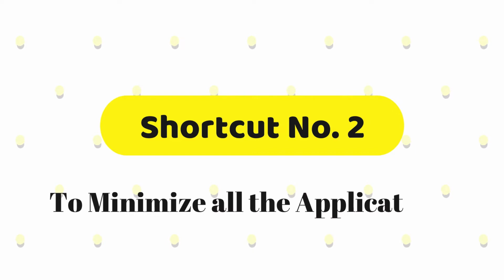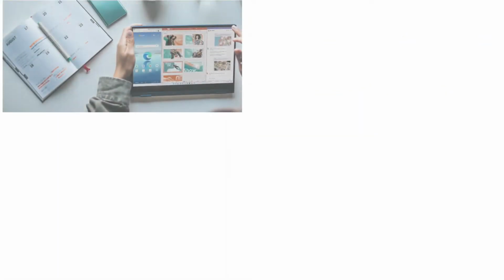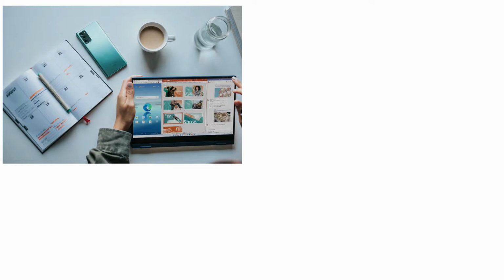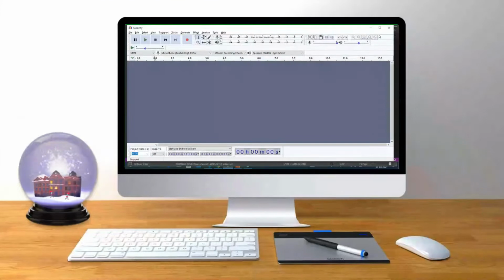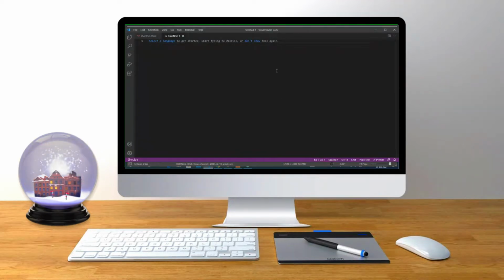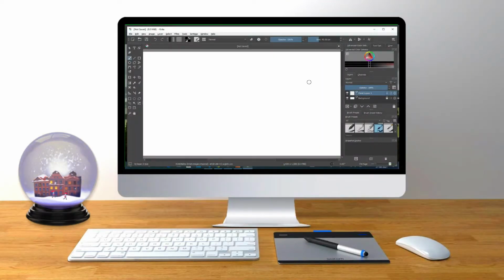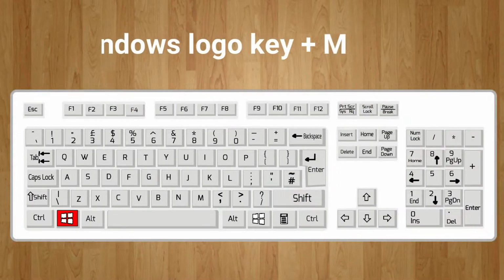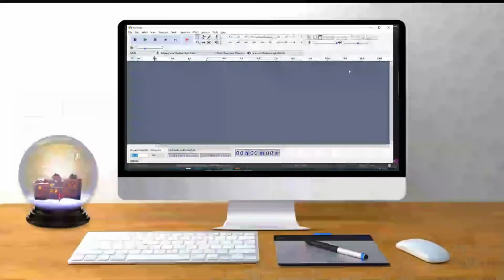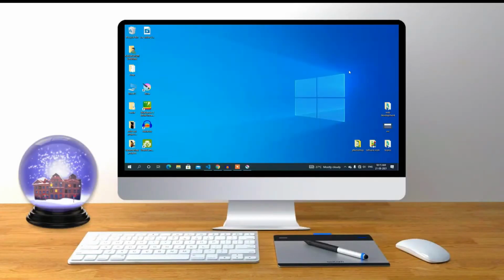Shortcut number 2: to minimize all the applications. Suppose you have opened many applications on your PC and suddenly you have to come to the home screen. For this, you bring your mouse cursor to the minimize icon on the top right and click on it. But again, another application is displayed. To minimize all the applications, you have to do this one by one multiple times. But if you press the Windows logo key and M on your keyboard, all the applications will be minimized in a fraction of a second.